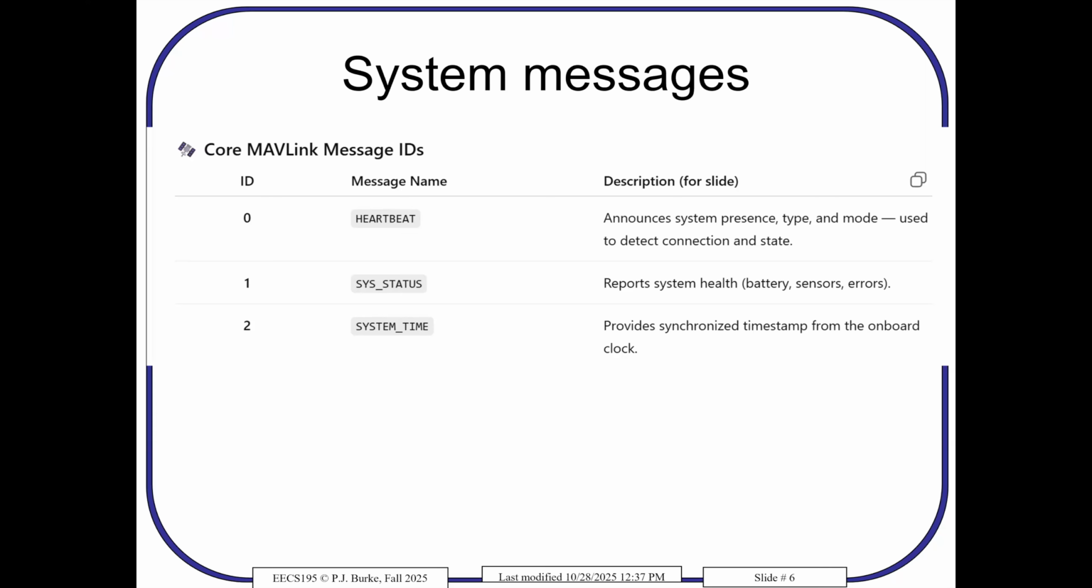So it's exactly what it sounds. And then there's some system information in there also. If we have time, we'll delve deeper into that today.